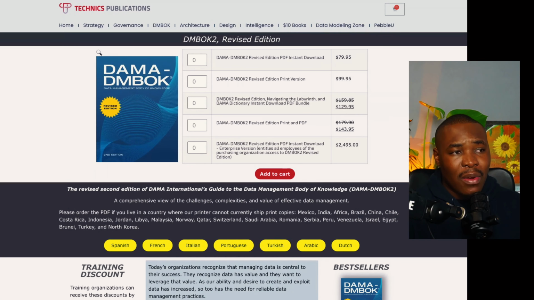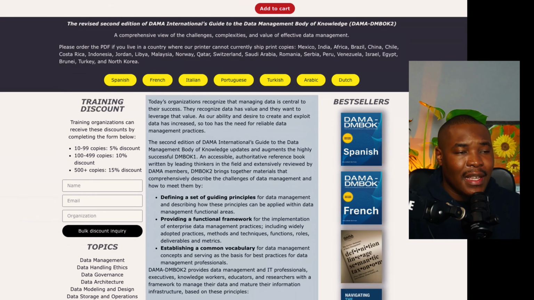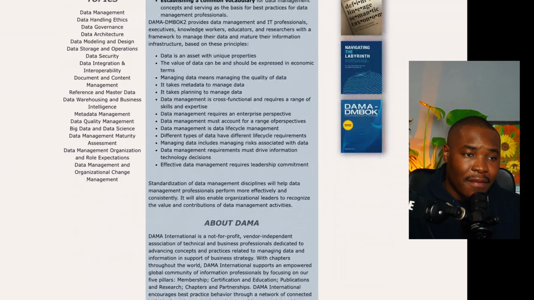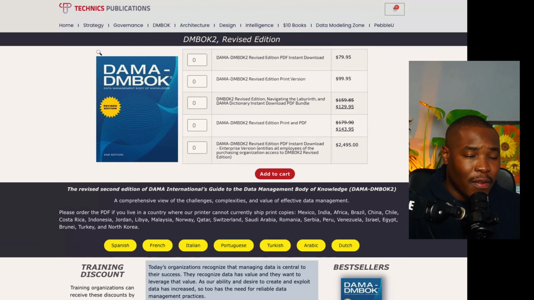They've got various copies. There's one that is $79. This is the digital copy. That's the one that I have. But you can also buy the physical copy, and they can also deliver it, but it can get quite pricey. They also do offer it in different languages, so you can opt for that option.